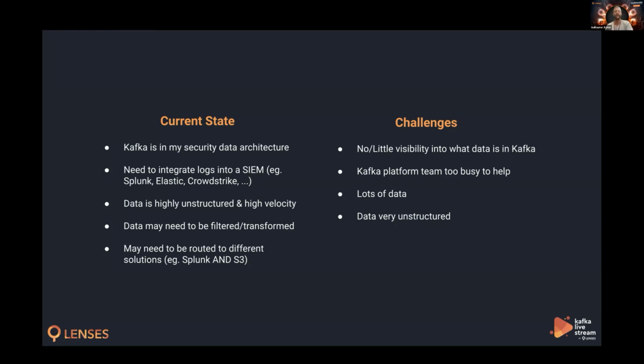Or in some cases, it needs to be routed downstream to different solutions. It's not just Splunk, but maybe it's Splunk for high value data, and then S3 for compliance reasons, just for audit to ensure that you have a full history of all your security logs at a lower cost. But there are a number of challenges with doing that and meeting those requirements. Olivier, maybe you want to touch on some of them.